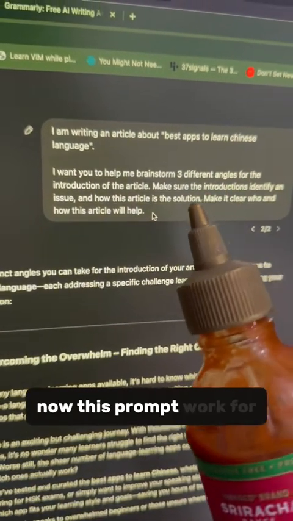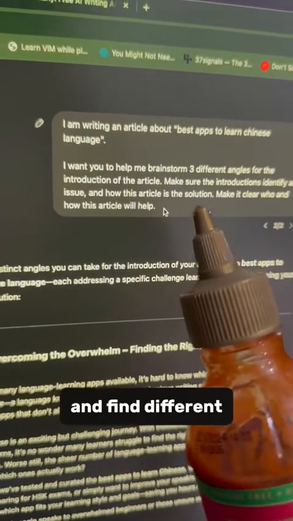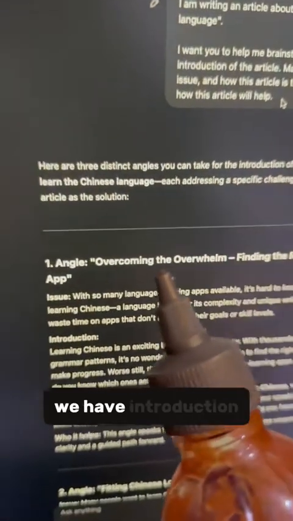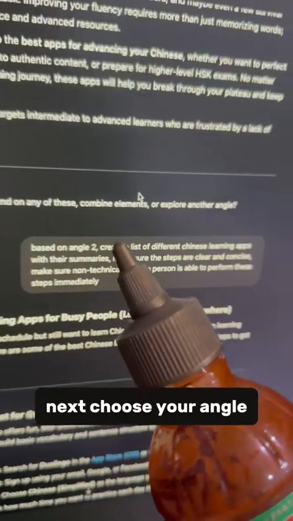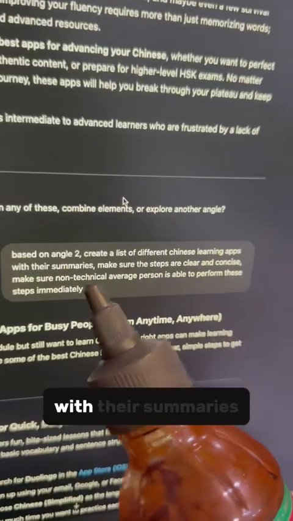Now, this prompt worked for me, however, it might not work for you. I suggest you experiment, find different practices, and actually save your prompts. So in this case, once we have the introduction, I can choose an angle. Next, choose your angle and ask what you wanted to write about. In my case, it's a list of different Chinese learning apps with their summaries.